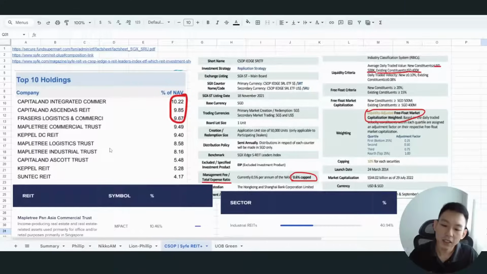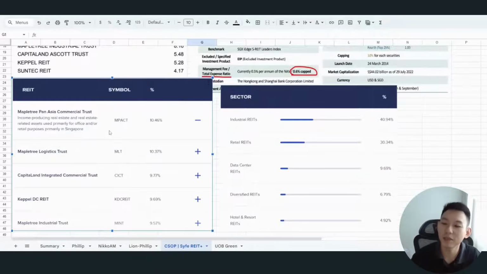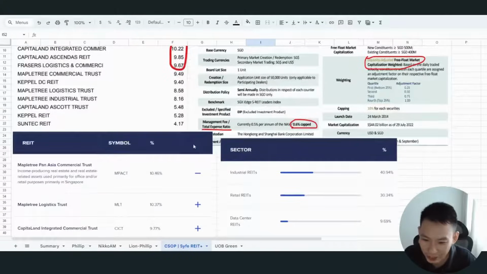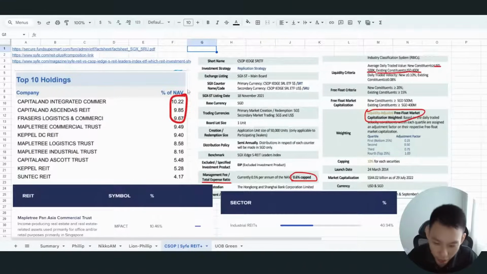The only thing that I can't reconcile is the fact that CSOP's website is maybe a bit outdated, in a sense. When I grab the top 10 holdings, it can differ from the top 10 holdings on the Syfe website itself. So I'm also not sure which one to take. I've just put both of them here for your own reference. You can go check it out yourself. Or better still, you can let me know in the comments down below which one you feel is more updated, or if you have done the research. I mean, a lot of us REIT investors would have done the research. You can also let me know in the comments down below.